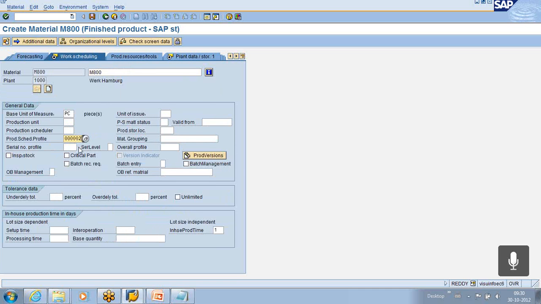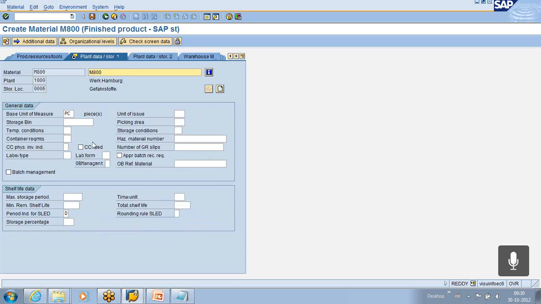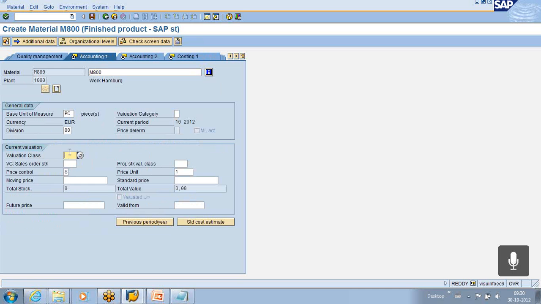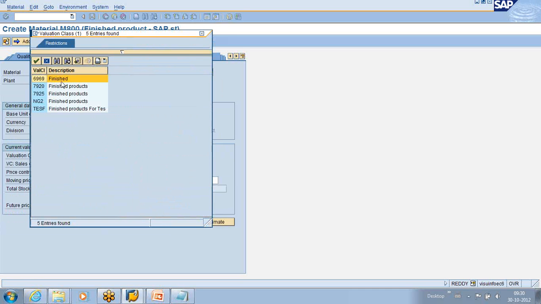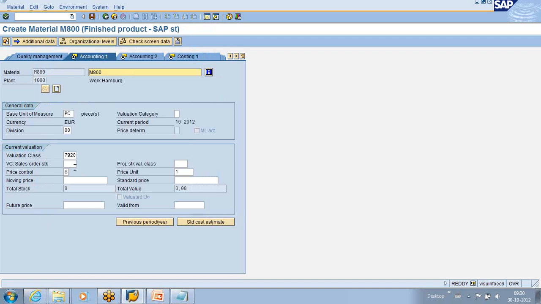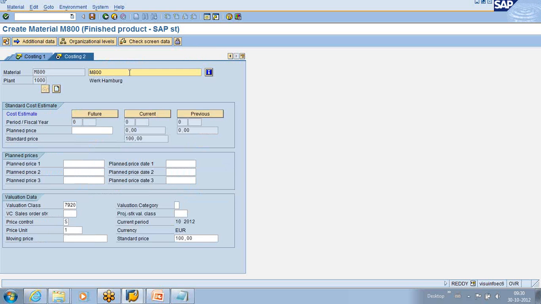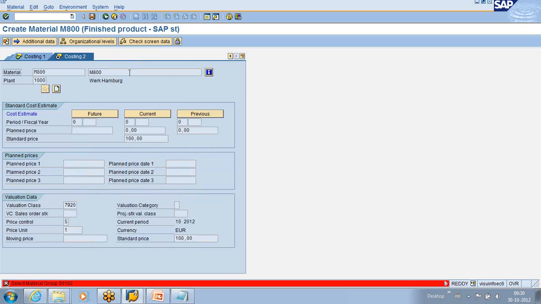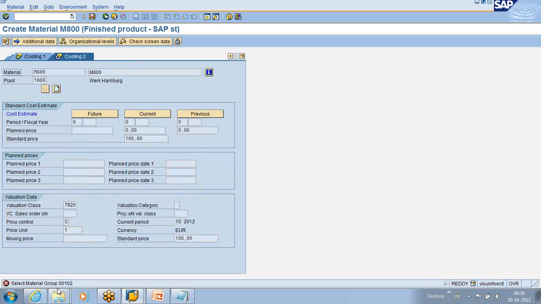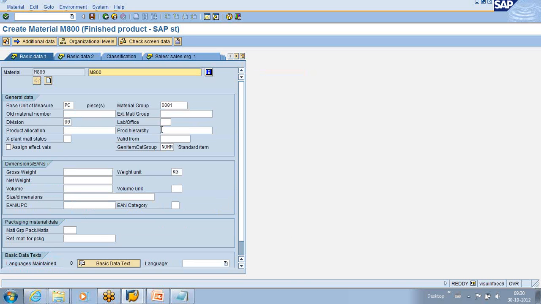And for the production scheduling profile, we'll go for the automatic scheduling profile. And the plant storage data, nothing specific as such. In the valuation class, I'll go for the respective valuation class. It is a finished product, so I'll go for 7920, and a standard price of 100. I'm just giving it, only thing is I need some material master, that is why I'm just creating it. Select the material group.